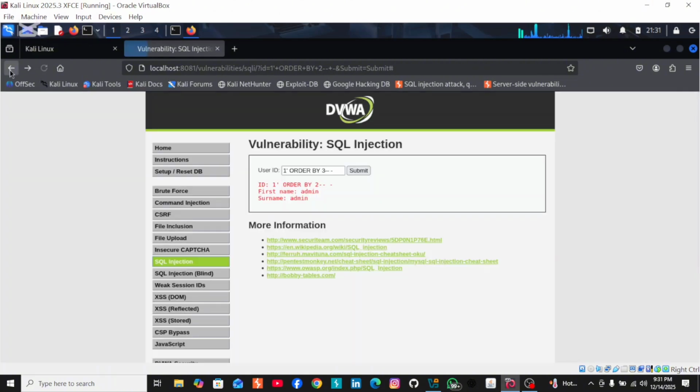So we've used ORDER BY to find the number of columns in this database. The first one went, the second one went, but in the third attempt it breaks, showing us that there are only 2 columns present. So since there are only 2 columns present, let's start the UNION injection for data extraction.